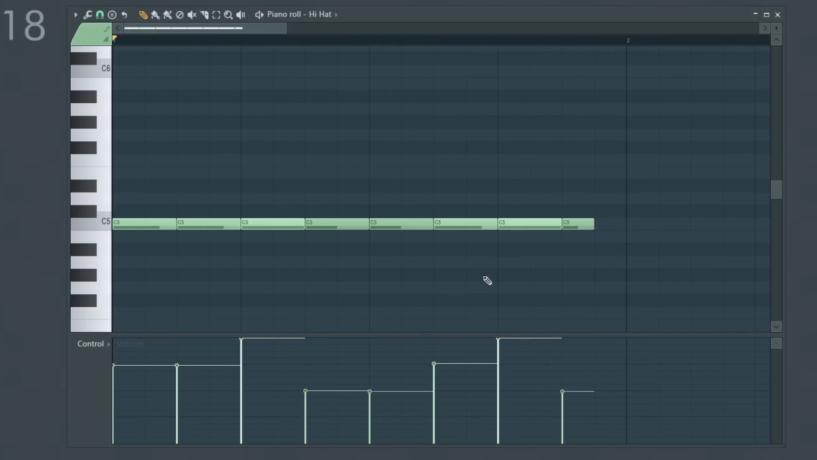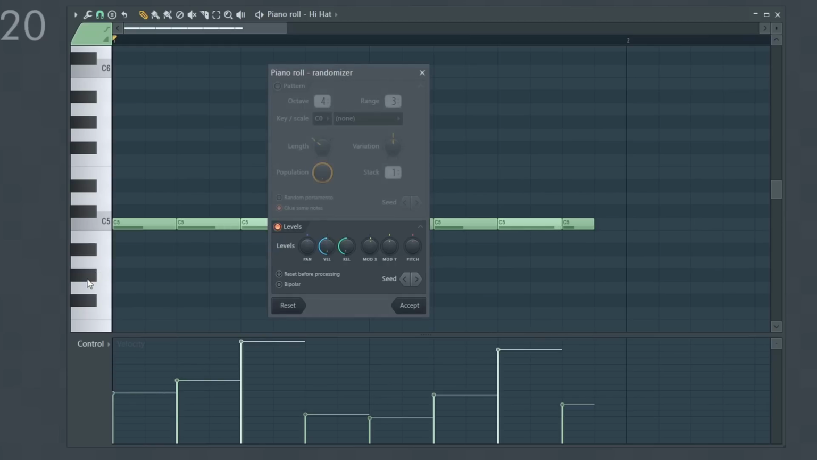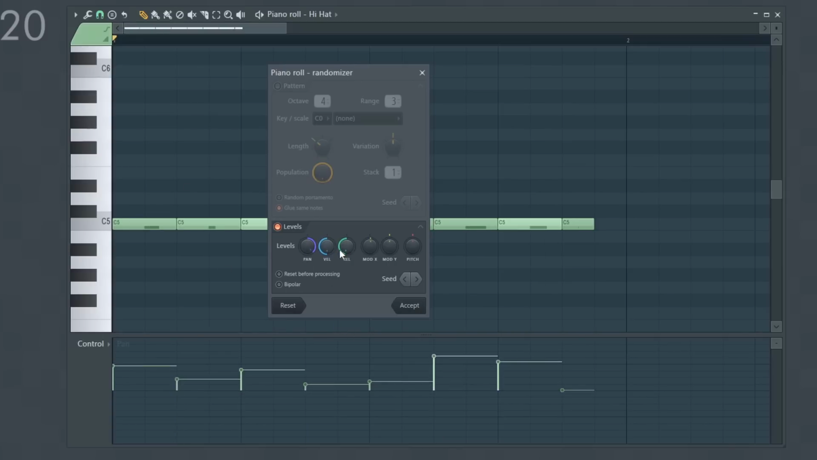Hitting Alt and X brings up the scaler. This lets you control the velocity of all your notes at once instead of having to change it note by note. We also have Alt and R to bring up the randomizer, which lets you randomize your note velocity or your panning, for example. Having said that though, I do think that using randomization might not be the best idea. Controlling your drum pattern a bit more manually and being more hands-on is probably a better idea instead of leaving it all to random chance.